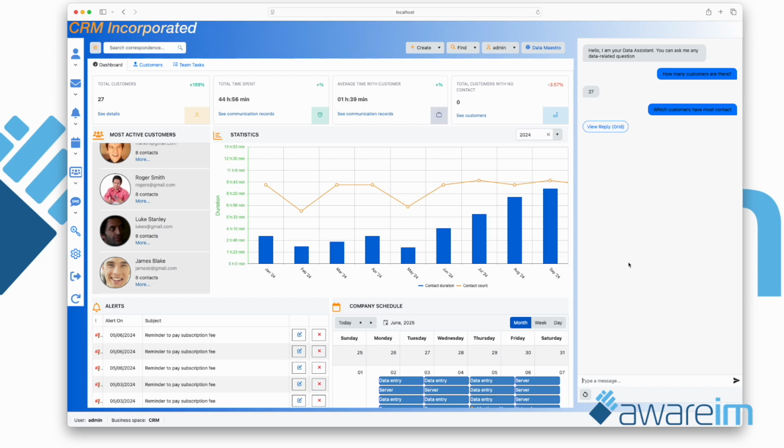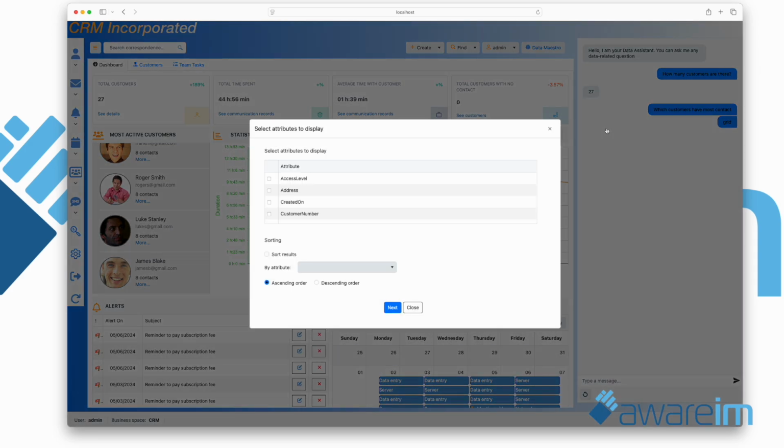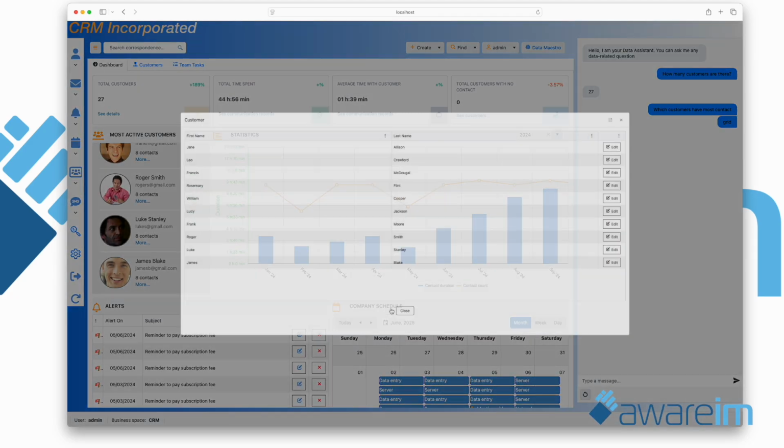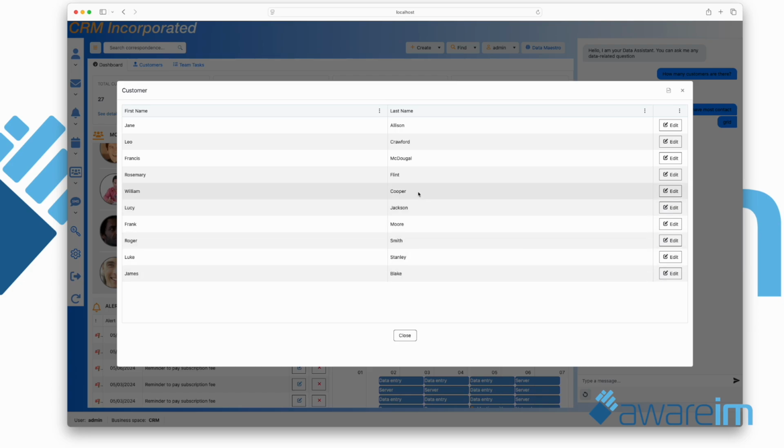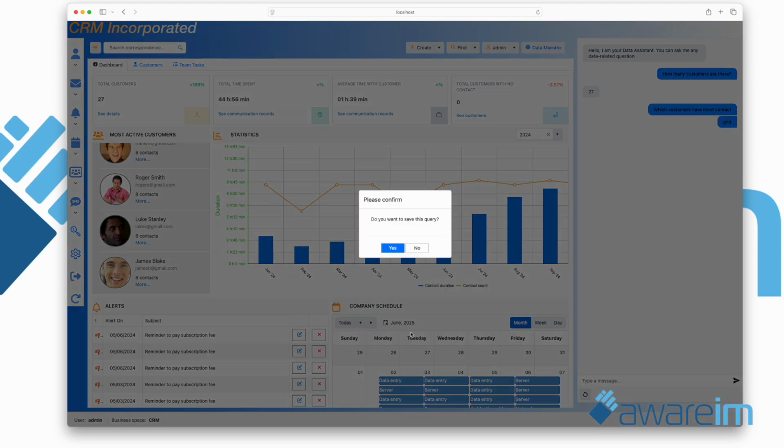From the response, we know that this is an AwareIM query because the response says Show Grid. Clicking this brings up a window that allows me, as the end user, to design the grid to be displayed. I'm going to keep it simple and just select first name and last name. And now we have our list. And although I didn't specify an output of how many customers there are, we still can see from the dashboard we have a subset of 27 customers.